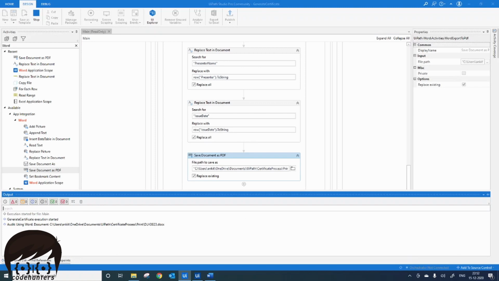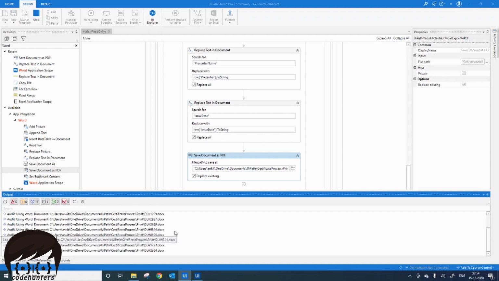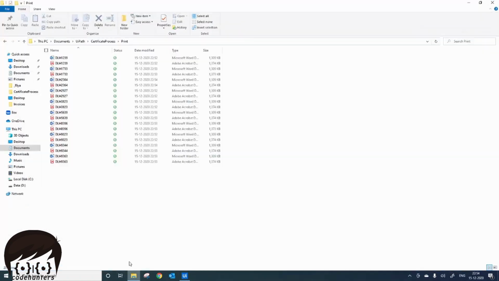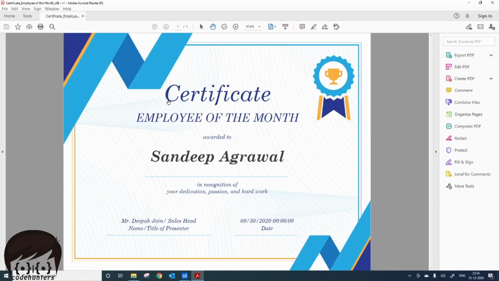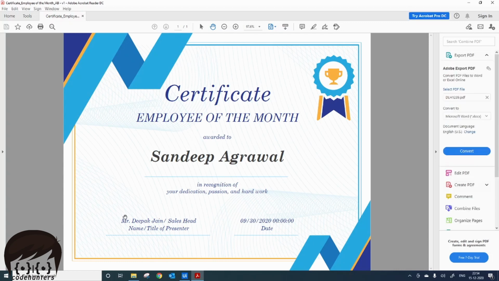So the bot is running. It is using the Word document. Now it is using the second document. Now the process is completed. Let's check the print folder, and you can see here we have two files for each of the employees. One is a Word document, one is a PDF document. Let's open the PDF document and see. It says certificate. So it has changed the employee name, the name of the title presenter, and the date.